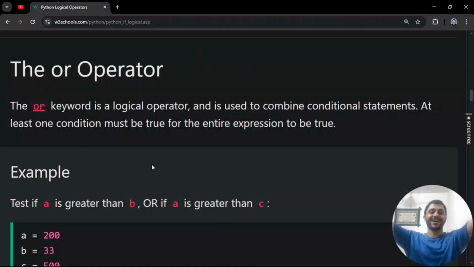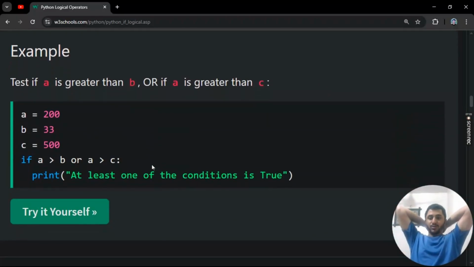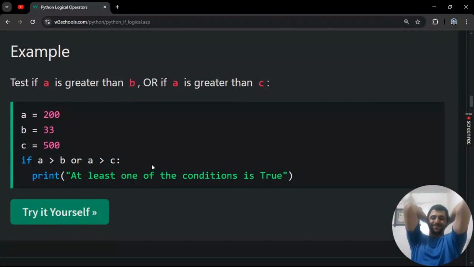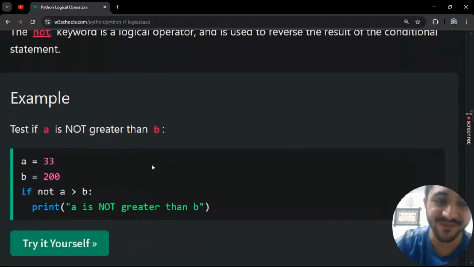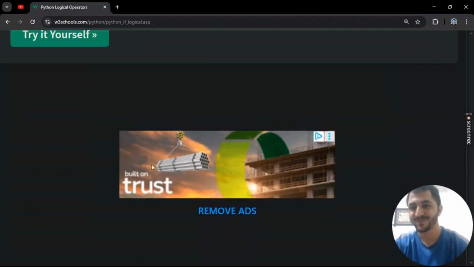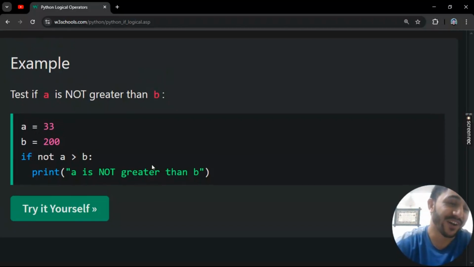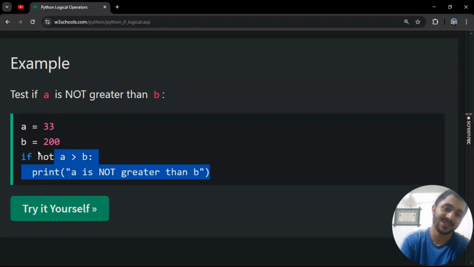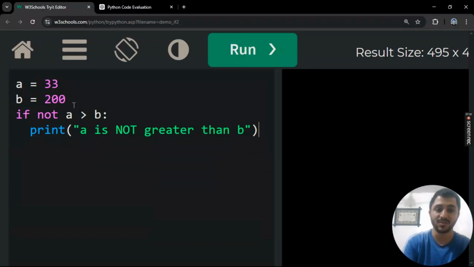And the OR operator. We already used the OR operator, so I hope you can do it by yourself. It is a little hard for me to tell you each stuff, so I tried to finish everything as much as possible. So test if A is not greater. So how to use the not operator? We know how to use the OR operator. Now it's time to learn the not operator.